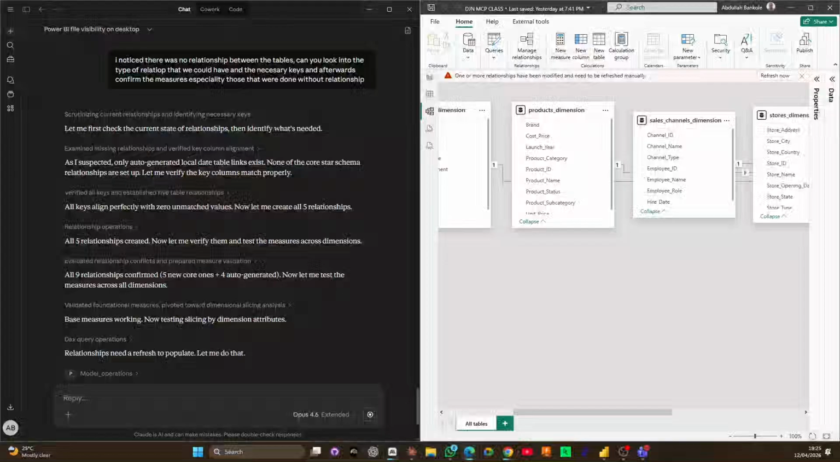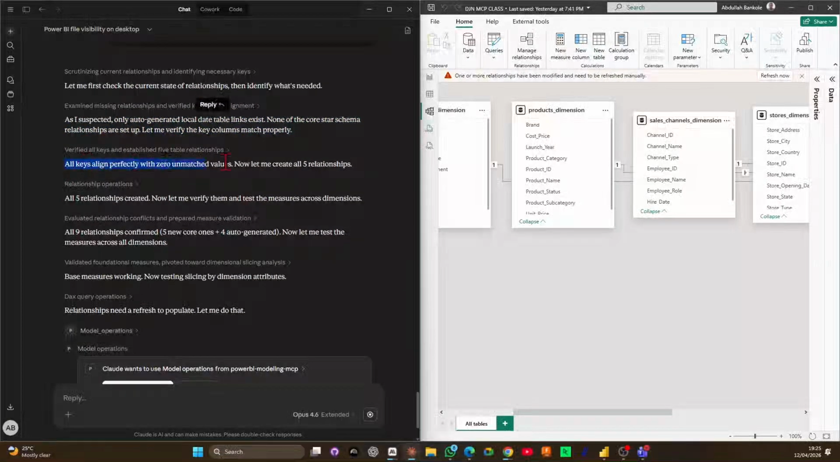So at first, you notice there was no form of relationship. But if you look at it, it suspected that there was no linking, then it actually checked all the keys to align, right? Which is something that we as human beings will actually also do. We first check, is there a form of match? Then after that, we check, is there an alignment? Did they match perfectly well? Now this one is saying they match perfectly with zero unmatched values.